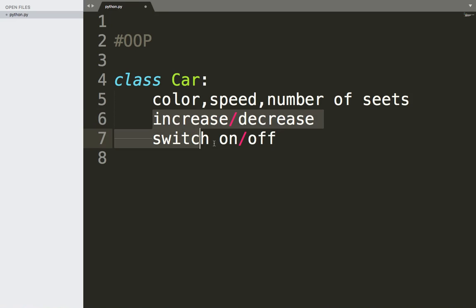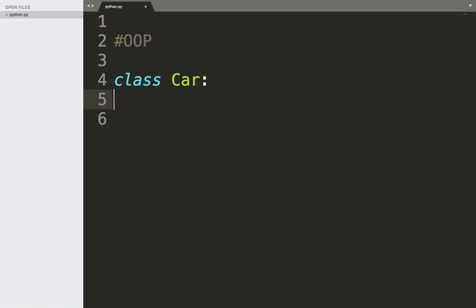And these two are not attributes. These are called functions, things that the car is capable of. So the car can increase and decrease the speed and also can switch on and off the lights. But the color of the car and the speed and the number of seats, these are just attributes. So you need to differentiate between the attributes and functions. And I'm going to talk extensively about these things later, but for now let's focus on attributes.